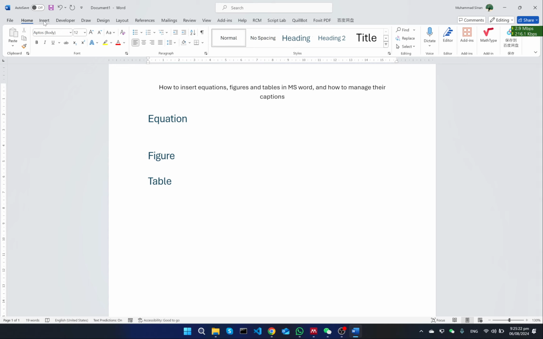There are many ways to insert an equation. You can use the direct equation environment in MS Word, or you can put in an equation from MathType. MathType is equation software where you can write an equation and then use that equation here. That is a little tricky, but this way you can use an equation easily.